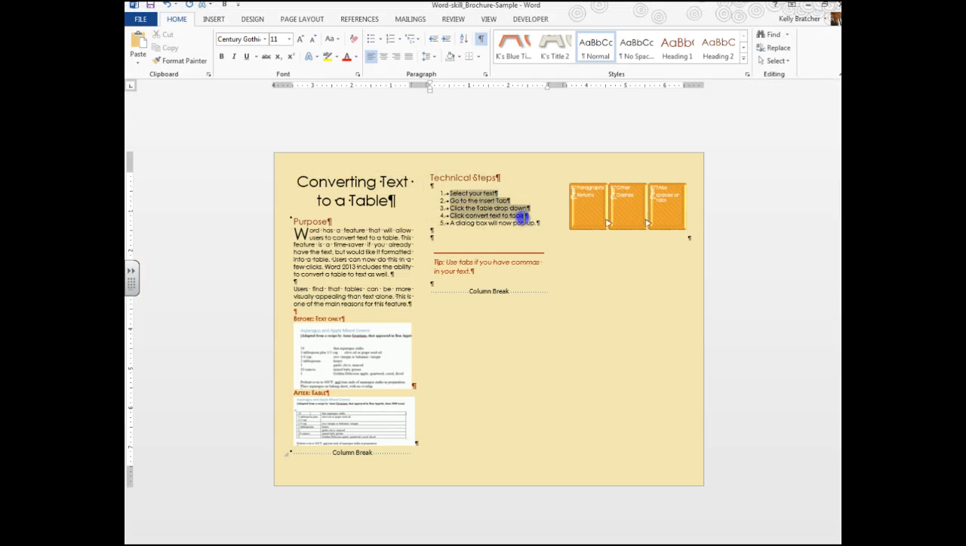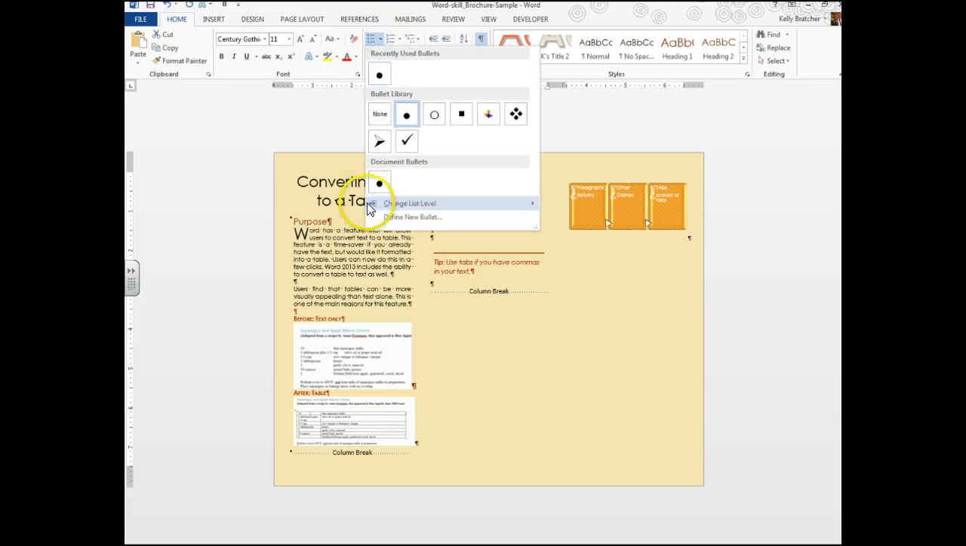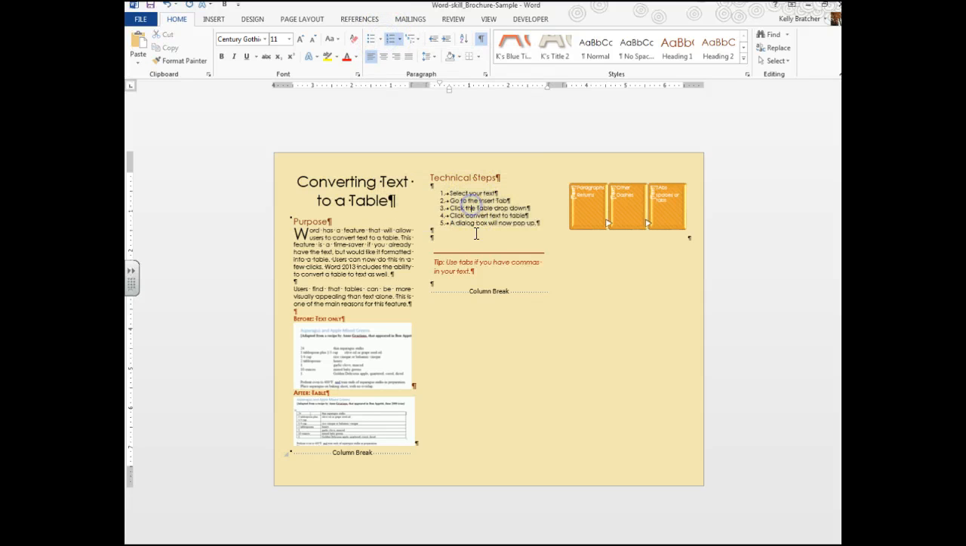Once you start to type in your steps, just use the numbered bulleted list button, or you can do a custom bullet over here by clicking the bullet button and defining a new bullet. I'm going to do the numbered bullet here. I do want it to be a multi-level bulleted list, and here's how you can do that manually.